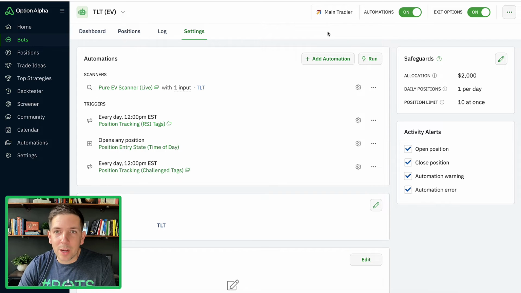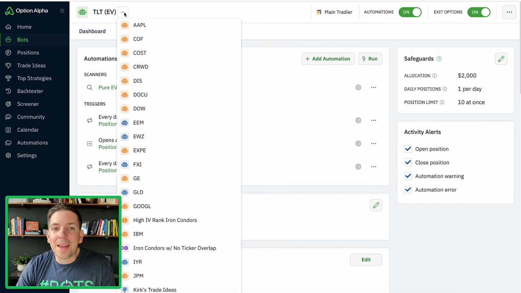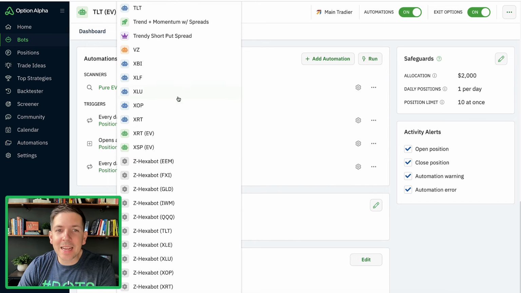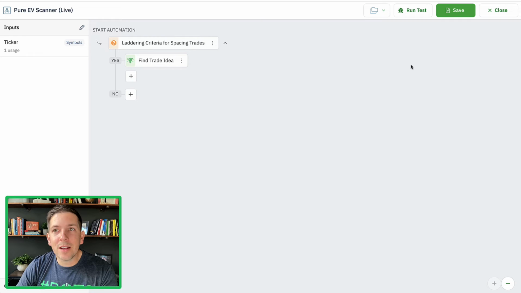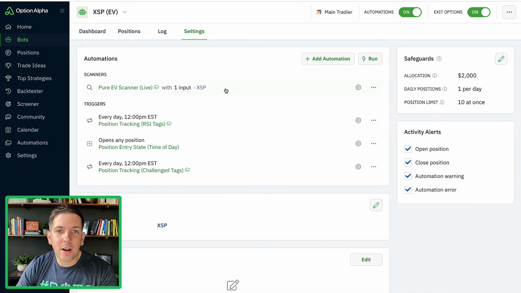Now, there's one quick thing before I leave that I wanted to show you guys that I'm going to be doing, and that is one minor teeny tiny adjustment to our XSP EV bot. Now, most of the other automations, actually all of the other automations, will share this pure EV scanner because they're all ETFs and because they're not index option settlement, which means that they're not cash settlement. XSP is cash settlement, which means we can let it go to expiration if it's in the money and let it cash settle. We don't have to worry about it. And so in this case, what I want to do here is I want to just clone the pure EV scanner and create a single EV scanner that is just for XSP.